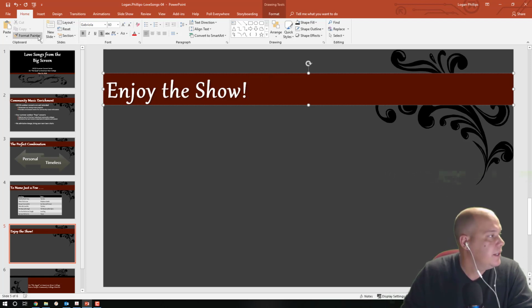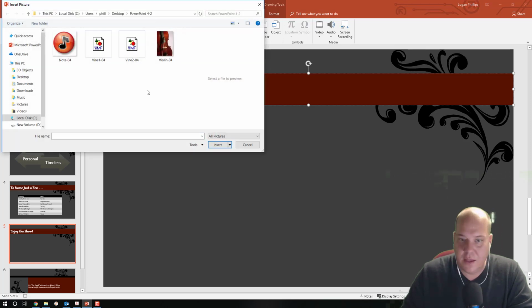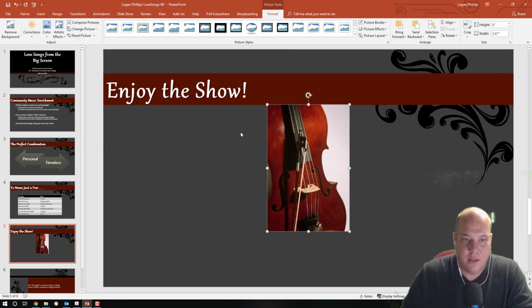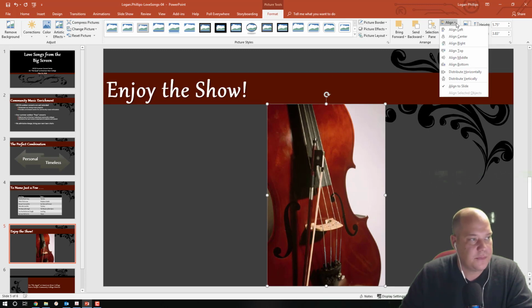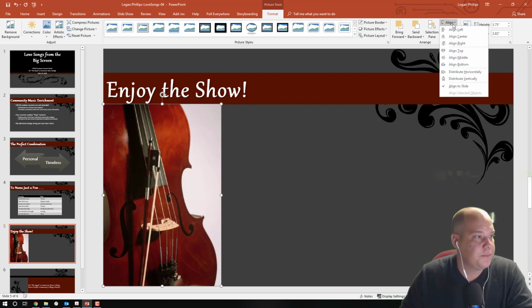And we're going to choose Insert Picture, so Insert tab, Picture button in the Images group. And we're going to choose Violin 4, inserting it. We're going to resize the violin, so Size grouping. Right now it's a height of 5.75, and the width should automatically change to 3.83. So we're good there. We're going to align this, and we're going to align it to the left and bottom.